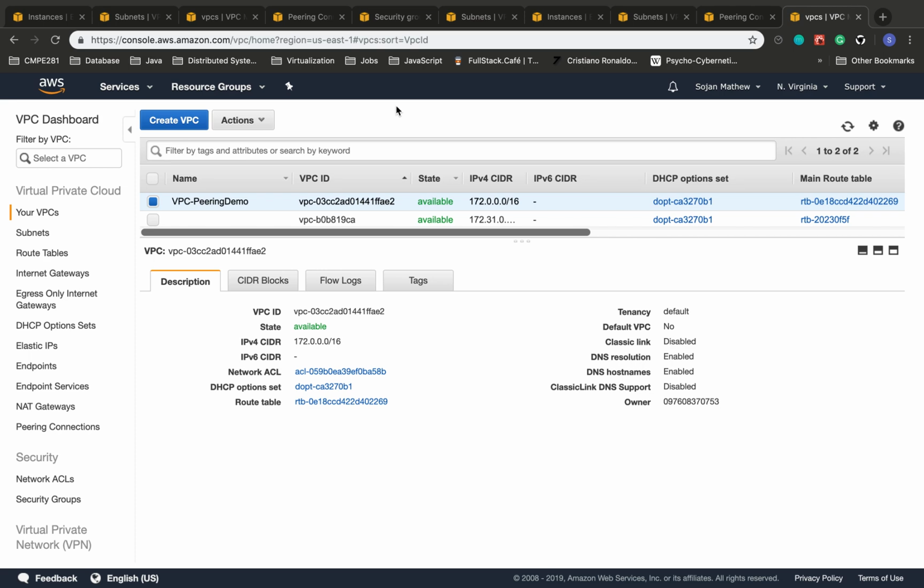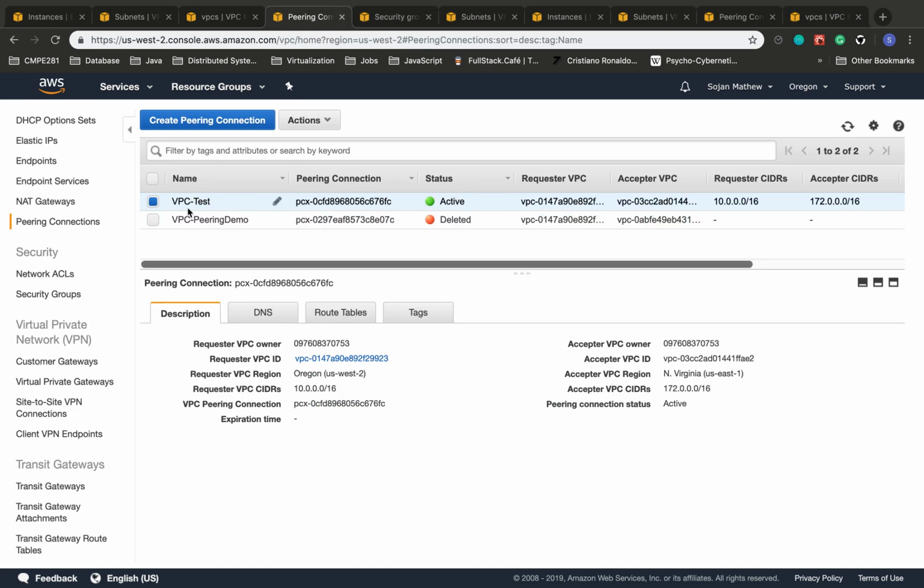Now, in order to allow the communication between the nodes in different regions, I have created a VPC peering connection. So this is my VPC peering connection where I have configured the two VPCs with the requester CIDR as 10.0.0.0/16 and the acceptor CIDR as 172.0.0.0/16.